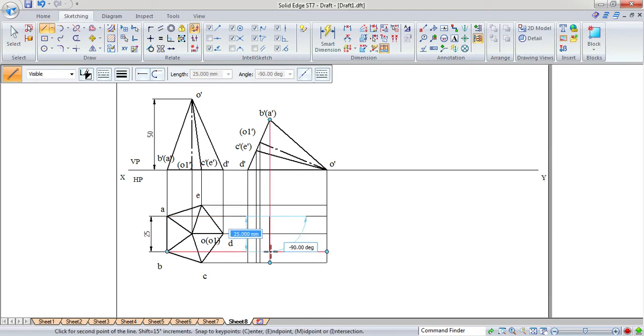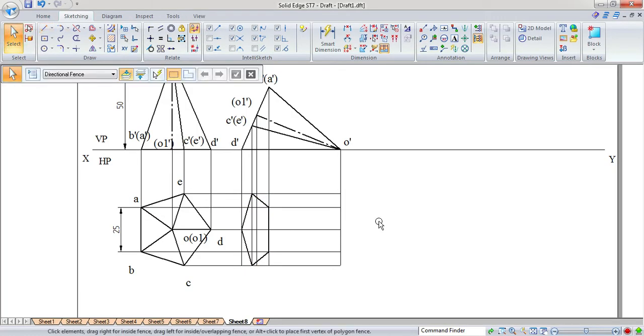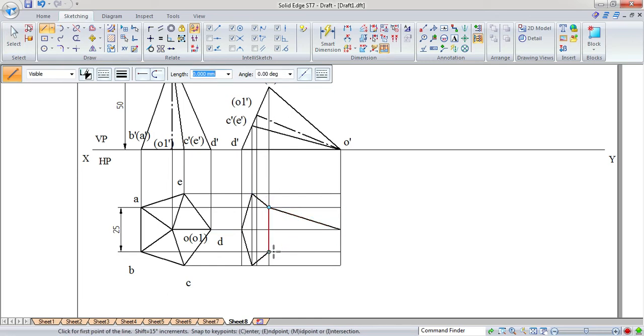Now again B to C. So C will be here. C to D, then D to E. So the vertical E is here, horizontal E is here, again E to A. Now from all these corners we have to connect to the O point, that is the apex. A to O, B to O, then again C to O, next D to O, and finally E to O.